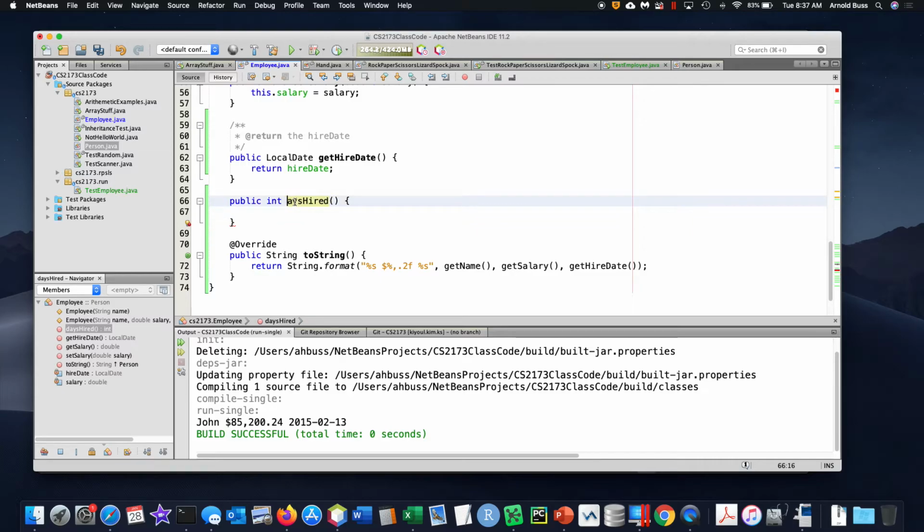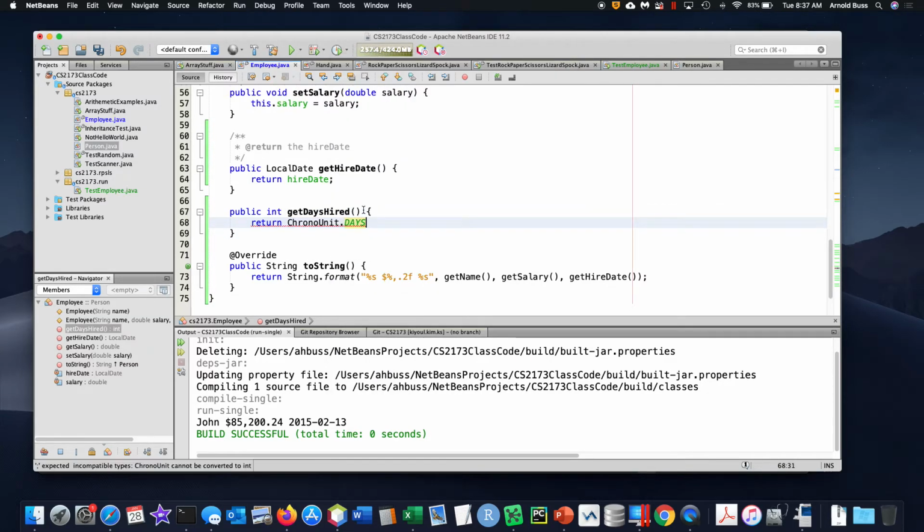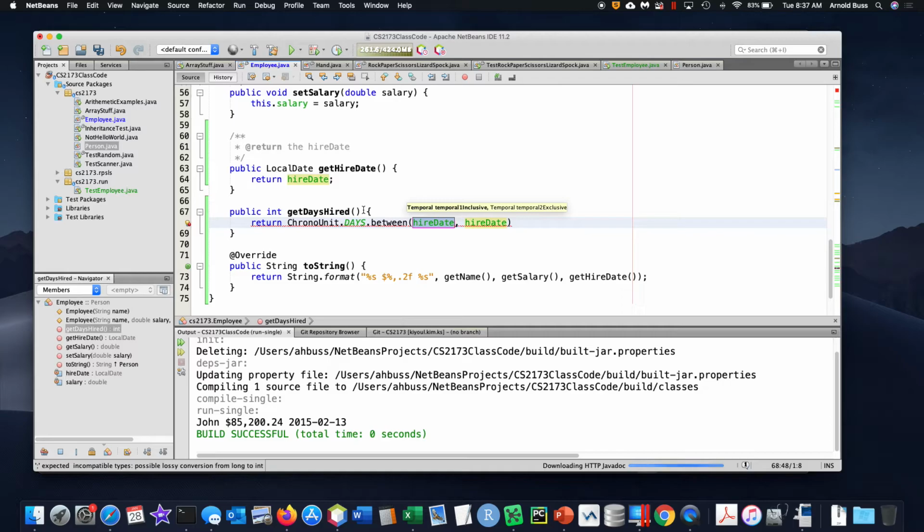So let's make that look like a getter. Now there's a helper class called ChronoUnit, and it has a nice little method, between. Now, I know there are red squigglies, we'll fix them in a second.